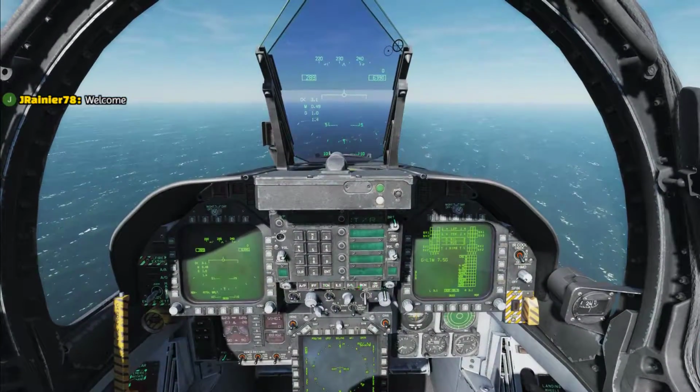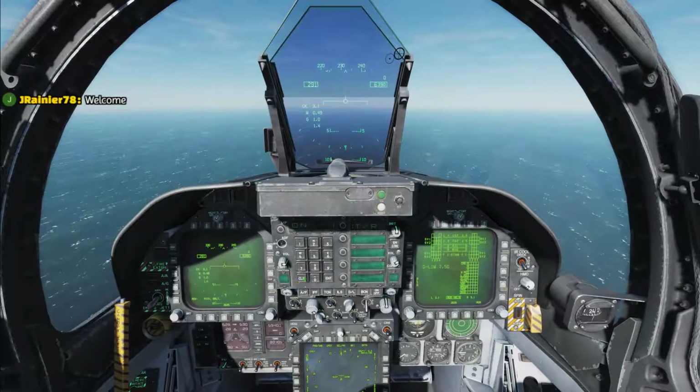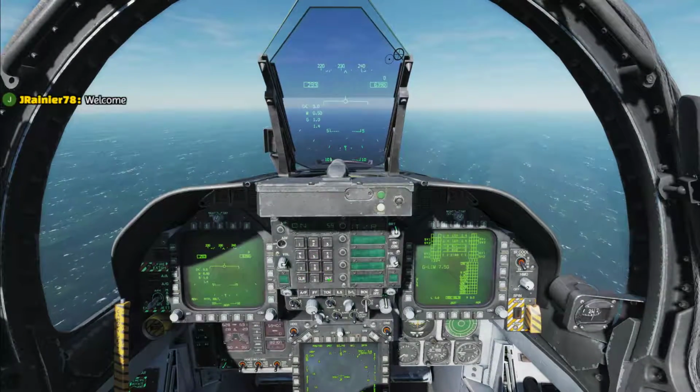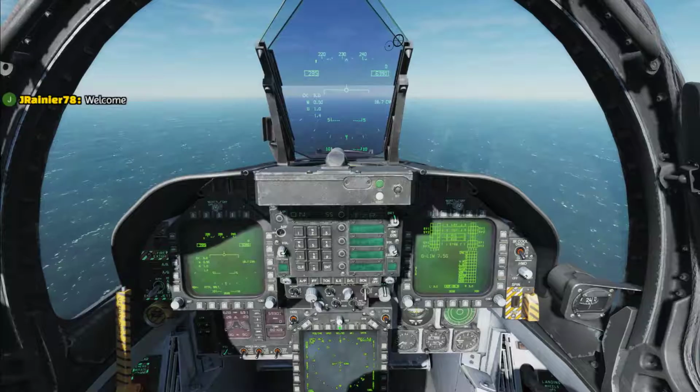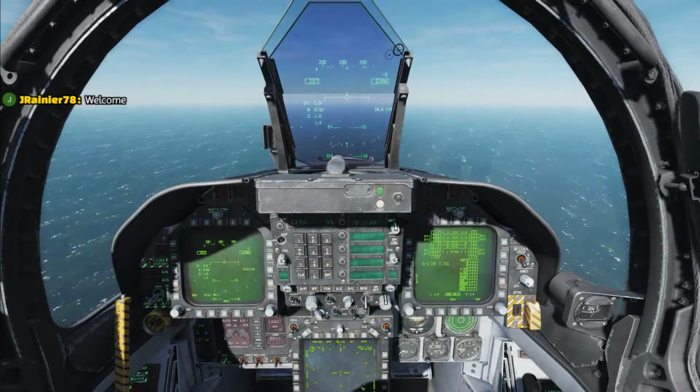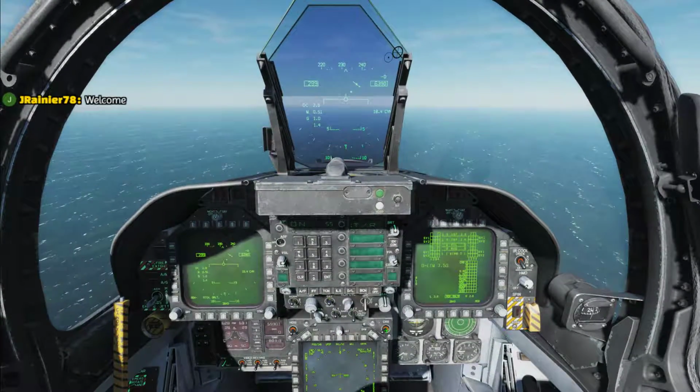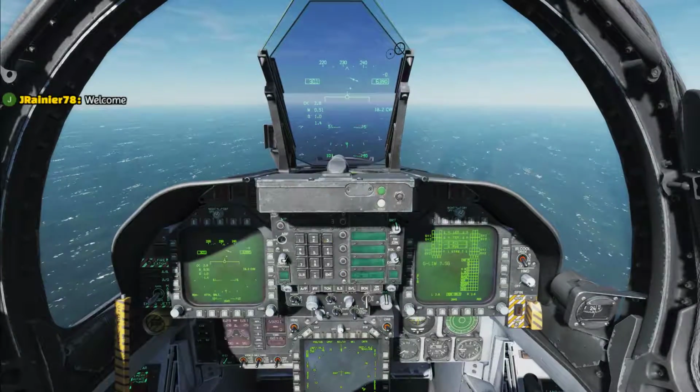Alright, so let's go and get our TACAN configured and set up. Let's go ahead and get the scaling set for 10 nautical miles and get our course set up. 319.